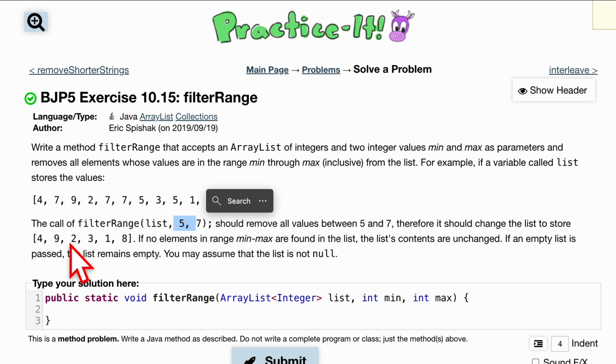min and max, every element inside of here, not index, but element, between 5 and 7, I think this is inclusively, yes, it's inclusively, is going to be just completely removed from our array list. This is pretty simple. All we need to do is look at every single element inside of this list, and if it is between min and max, we're going to want to remove it.